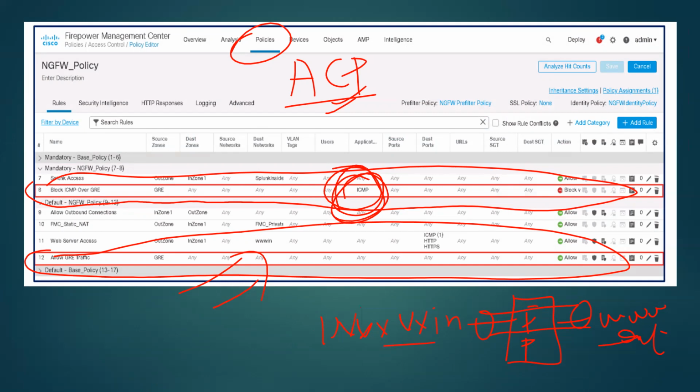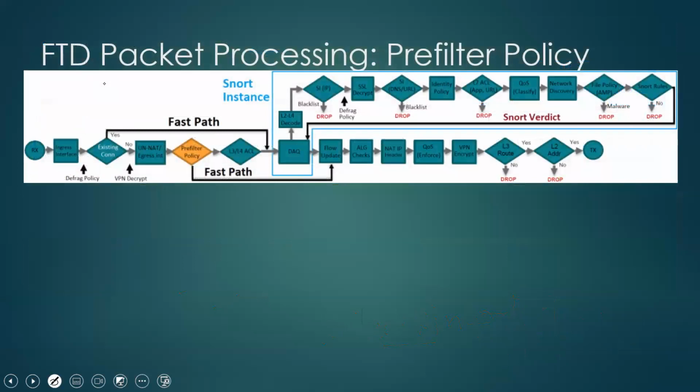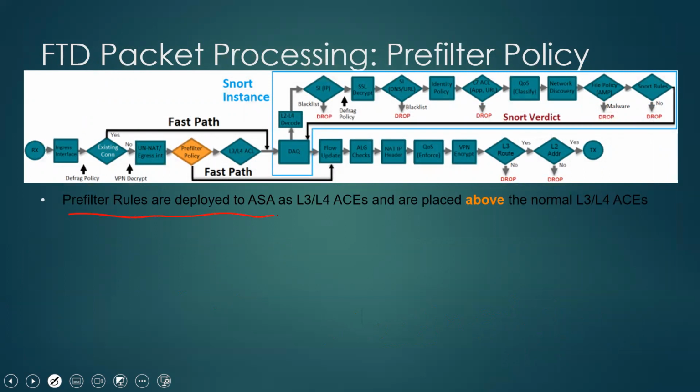And one thing here to note is this. Anyways, in the lab section, it will be clear. But here you can see the pre-filter policy. While you are creating the access control policy, you will find the option to tag this policy with the pre-filter policy. And once you have the pre-filter policy, this is very important: pre-filter rules are deployed to ASA as L3, L4 ACE entries, access control entries, and placed above the normal ACE.